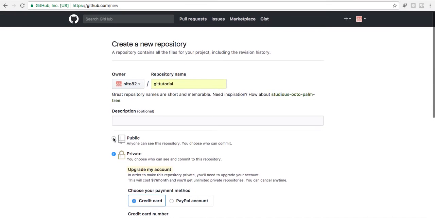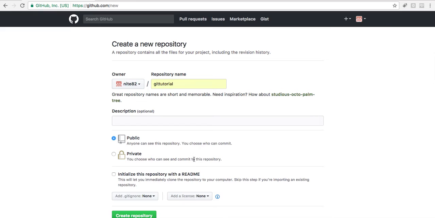Okay, so for this tutorial we'll be creating the public repository. This particular button is used to create a readme file in the repository. A readme file is a file which is used to describe what is there in the repository. For now I won't be using this, and we'll be clicking on this button to create an empty repository.